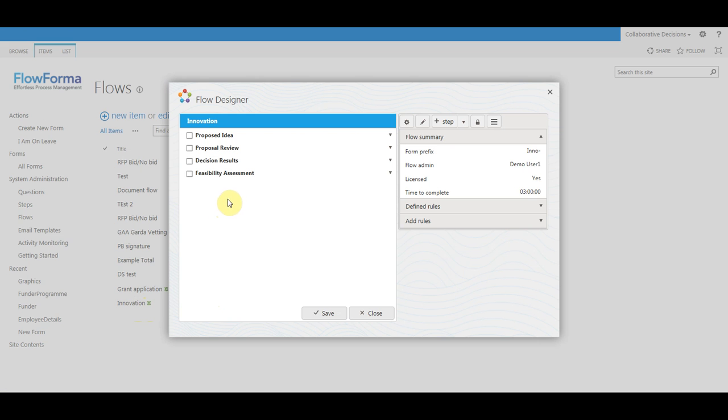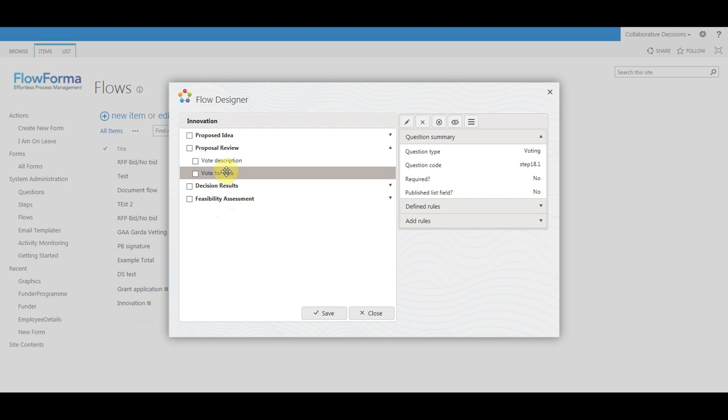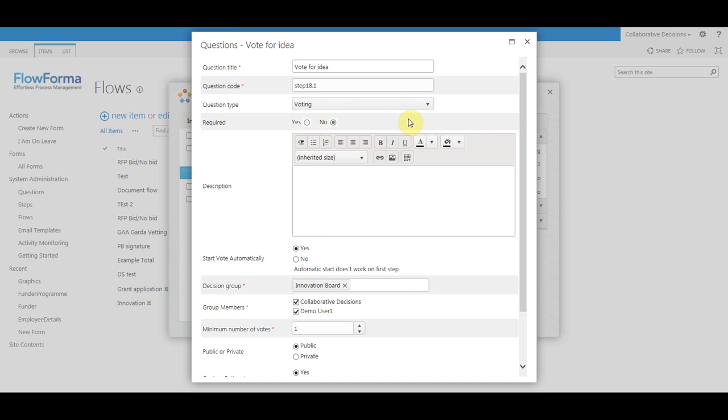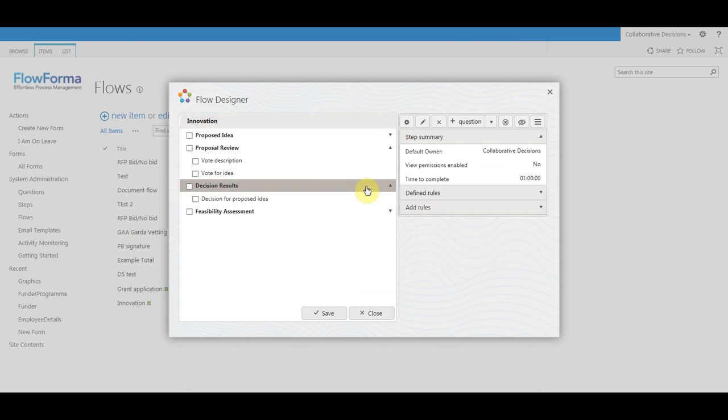The flow contains a series of steps, and in the proposal review step you'll notice that there is a vote for idea question. The resource assigned to the voting step is the vote administrator. The voting question defines the voters who are members of a group and other options for the vote. The presence of a voting question inside a step causes the step to behave differently, as shown in the form demo. The following step contains a decision results question.